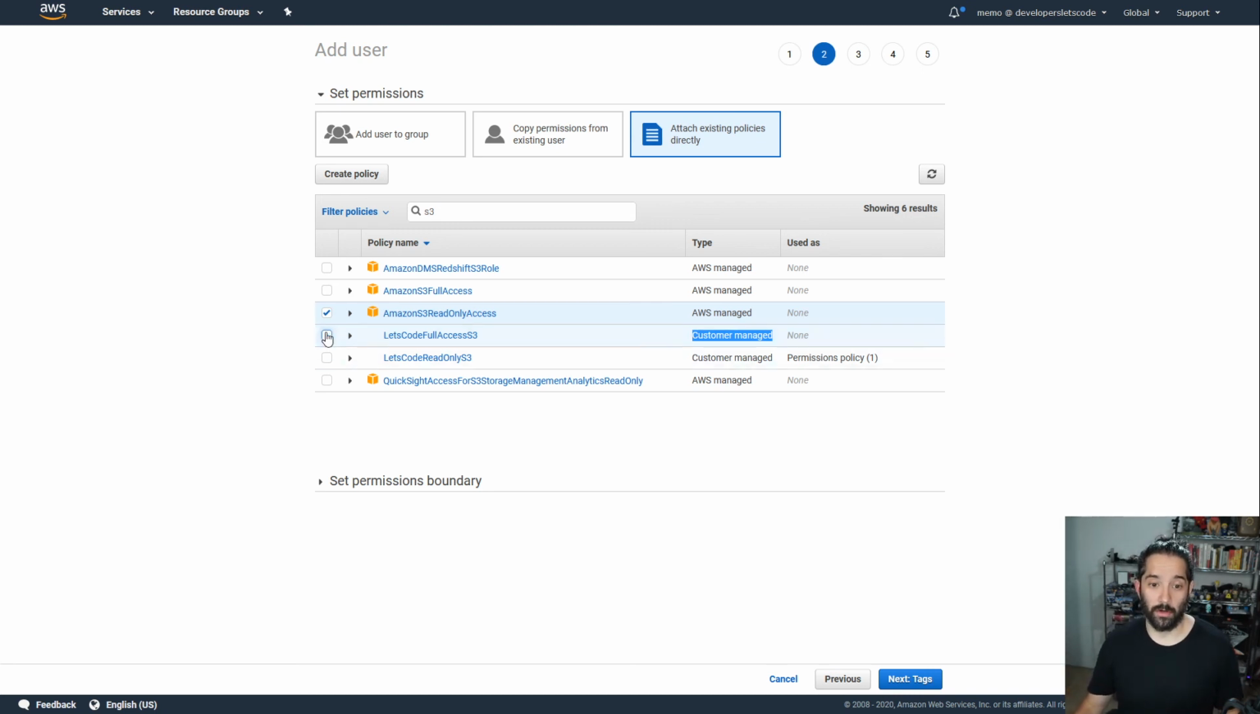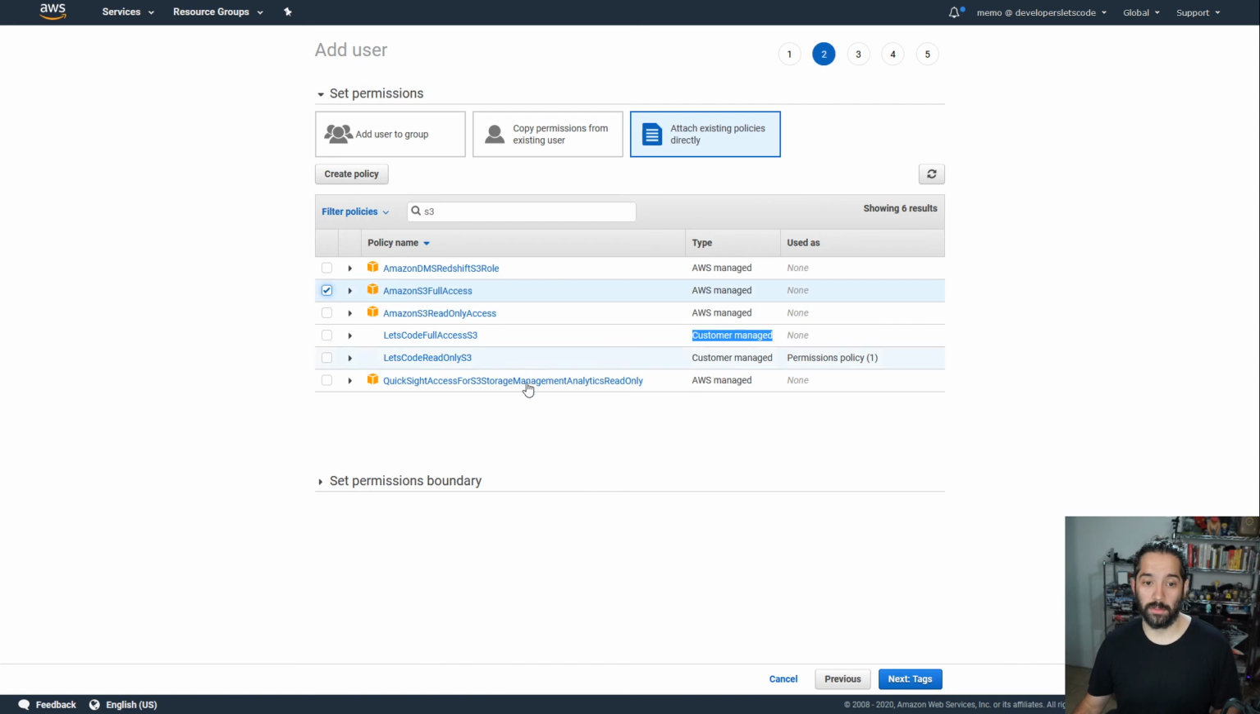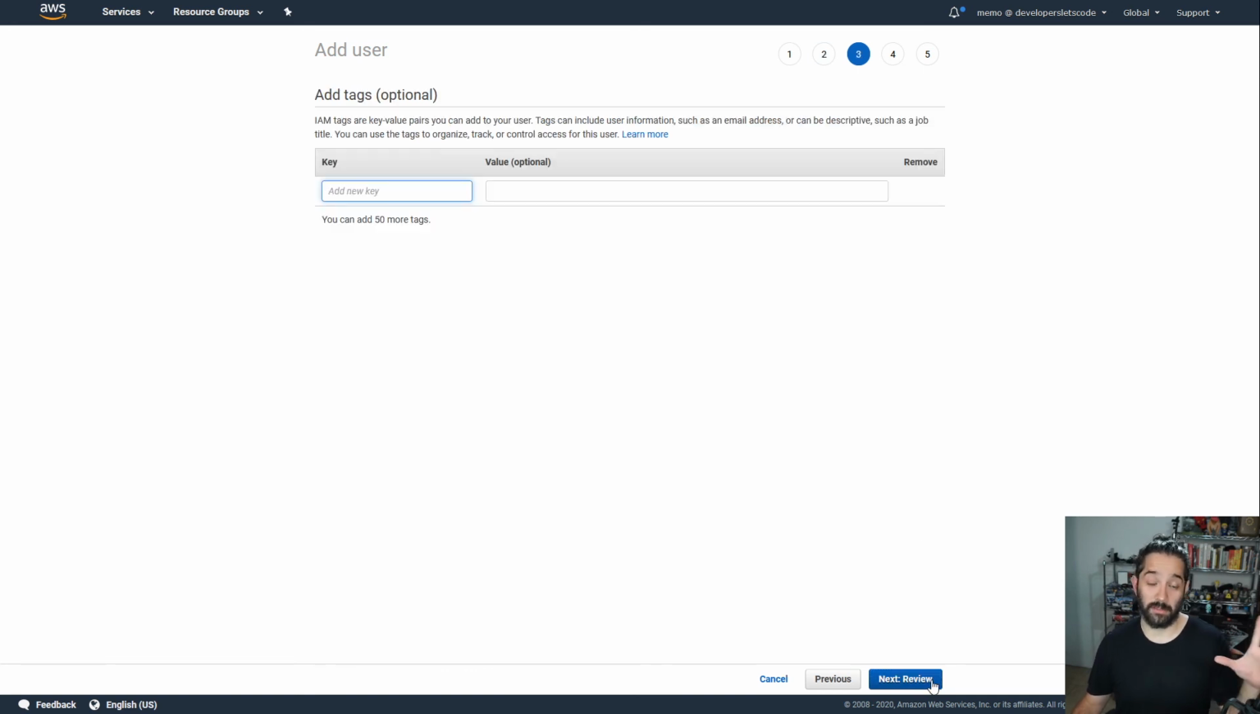So you'll notice that there's one called Amazon S3 Full Access, and then we have one that's called Let's Code Full Access S3. They're similar, but one is scoped down. I'm going to take this other different one, the AWS managed one. I can also tag everything.